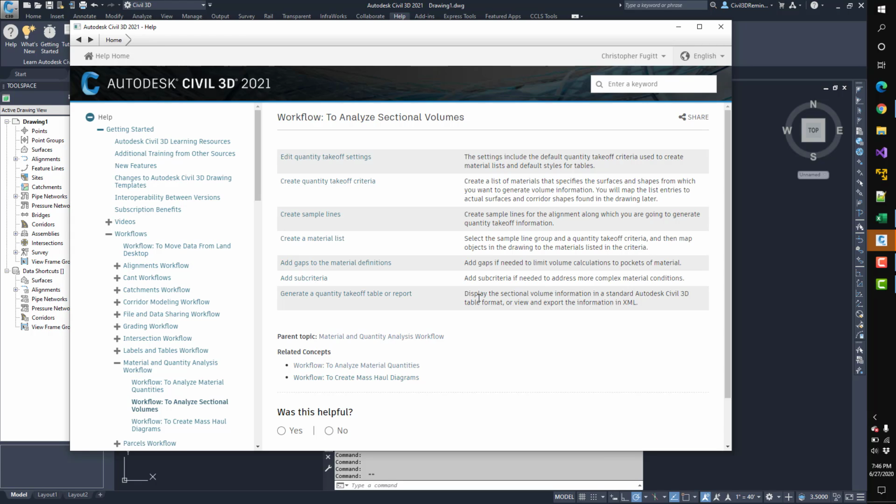Add subcriteria. Add subcriteria if needed to address more complex material conditions. Generate a quantity takeoff table or report. Display the sectional information in a standard Civil 3D table format, or view and export the information in XML. I'm not sure if it's XML or a style sheet, but I guess the data is exported as an XML.